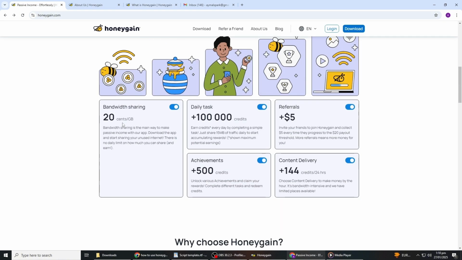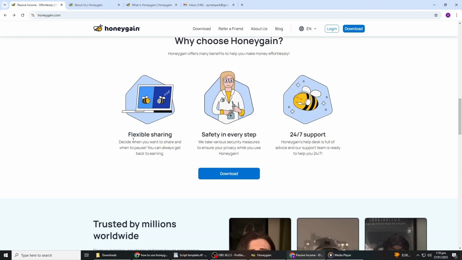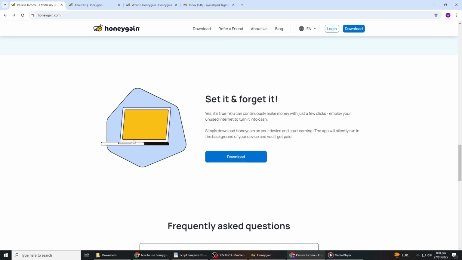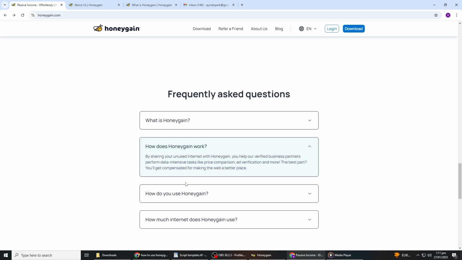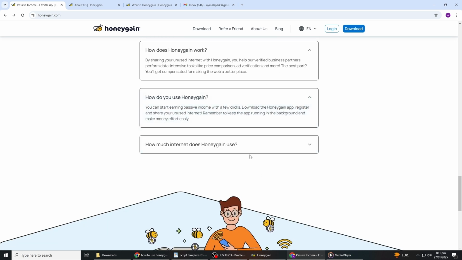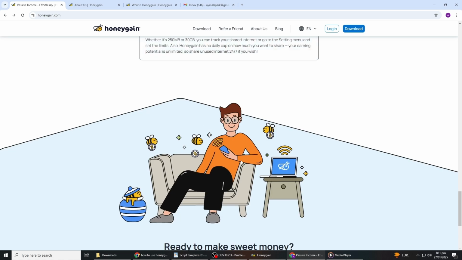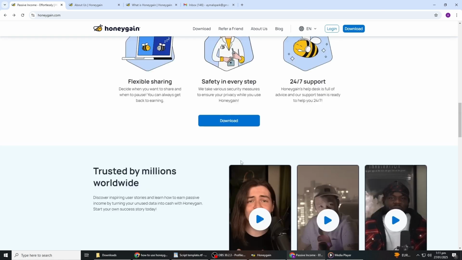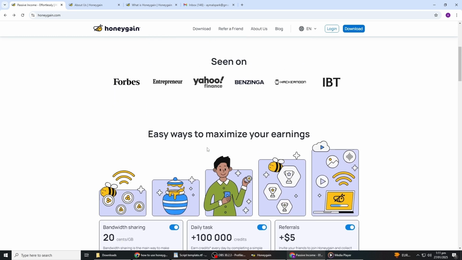Your earnings depend on several factors, including your location, internet speed, and the demand for bandwidth in your region. Some areas have higher demand, particularly regions where businesses require more data for research and content delivery, which could lead to greater earning potential. In regions with low demand, earnings may be relatively modest. Similarly, faster and more reliable internet connections may result in better performance, allowing you to share more data and increase your earnings.